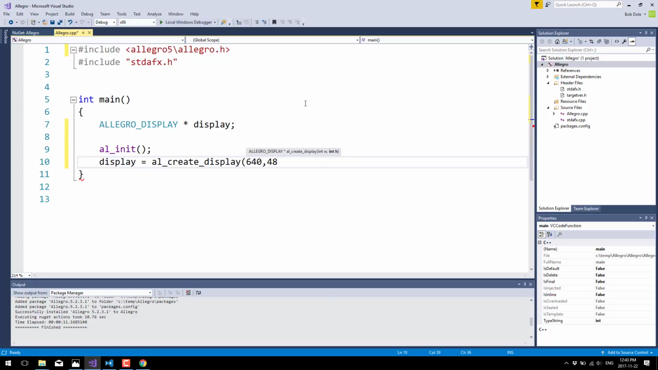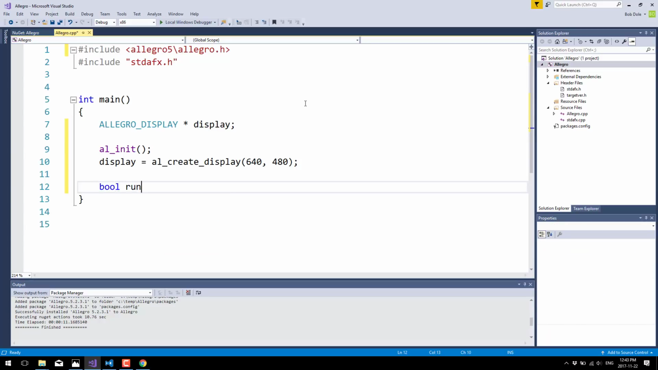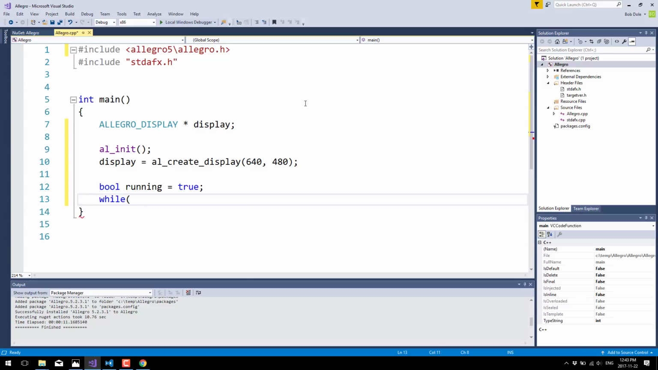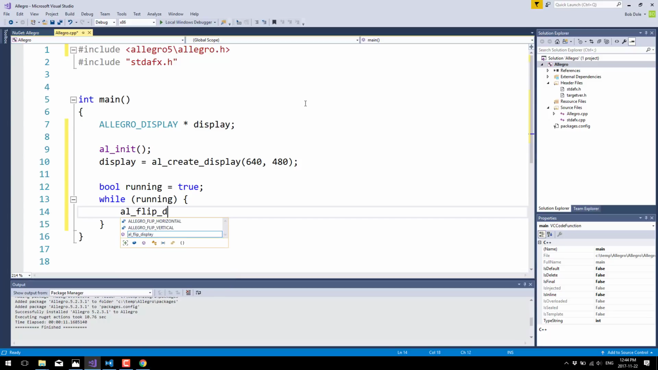And the resolution we wish to create our display at is 640 by 480. Now we're just going to do a quick bool. And our simple, quite horrible game loop, don't worry, we'll make this better in a second. So while our game is running, we just want to say al_flip_display.